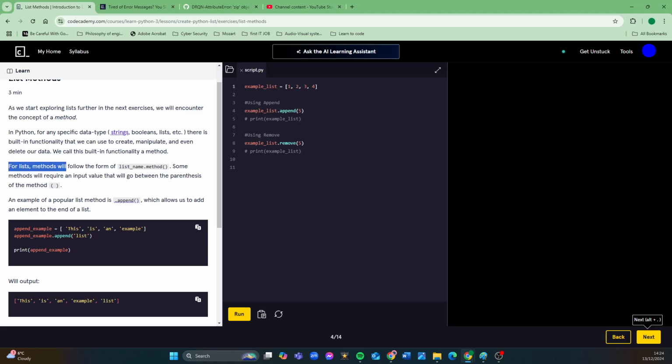For lists, methods will follow the form of list name dot method and then some blanked out rounded brackets. Some methods will require an input value that will go between the parentheses of the method. So we have these rounded brackets and they take arguments. An example of a popular list method is .append, which allows us to add an element to the end of a list.